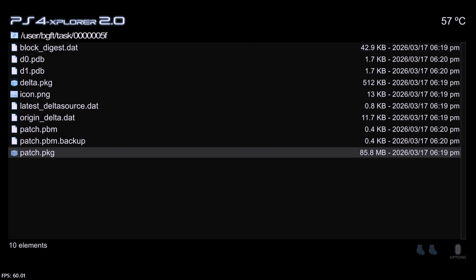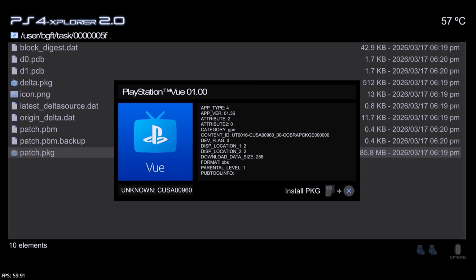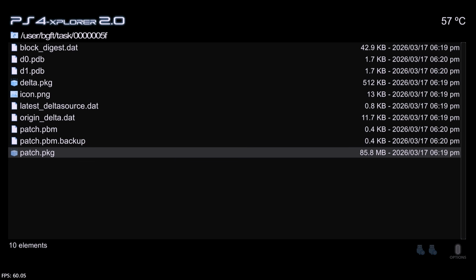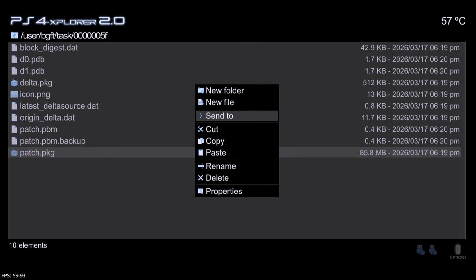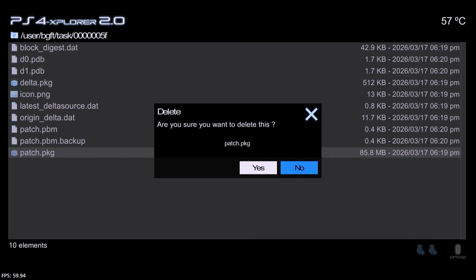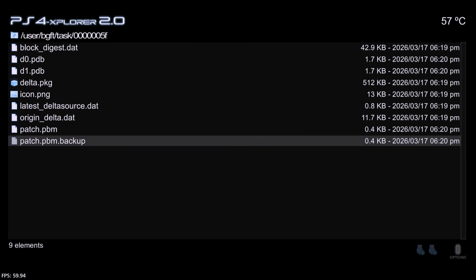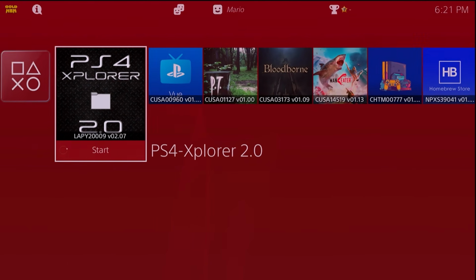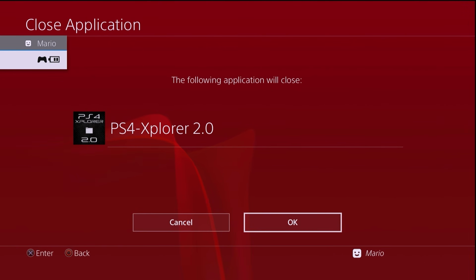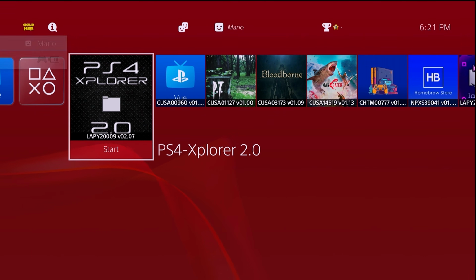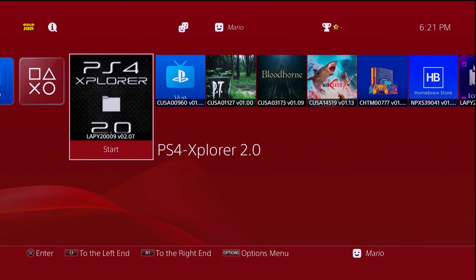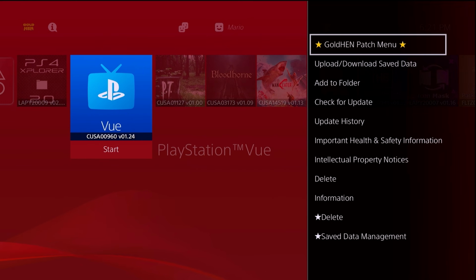If you want to verify what this is, you can tap the X button right here and check this out. It does show this is the PlayStation Vue 1.36 update. We do not want this here. Now, we're not going to install this, so I'm going to press the circle button, but what we can do is tap the triangle button, go down to delete, and we're going to say yes. There we go. So at this point, we can go ahead and close out of here. I'm going to close the application. And that's about all we have to do. At this point now, we can go ahead and try to update it, but check this out.